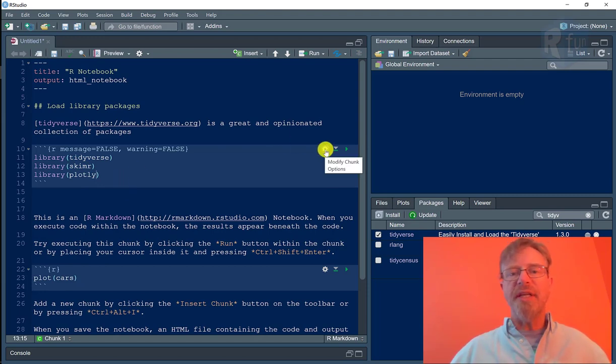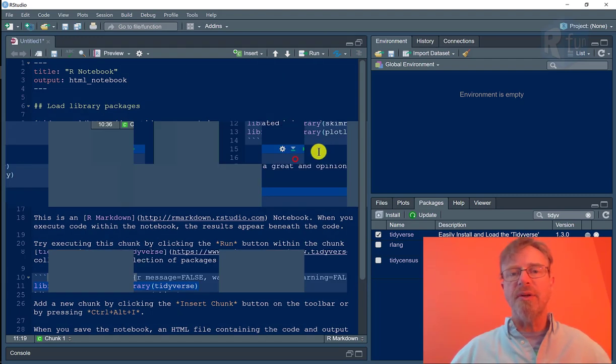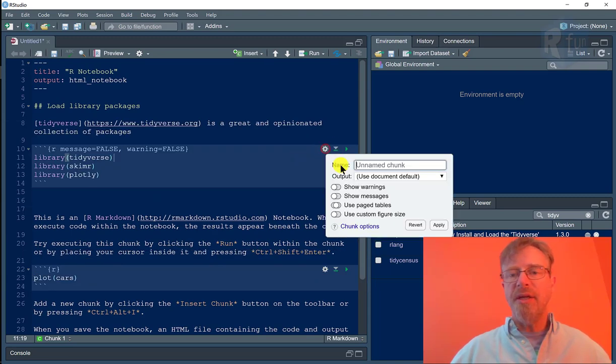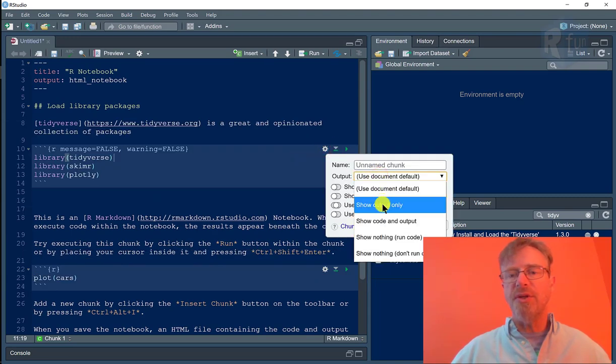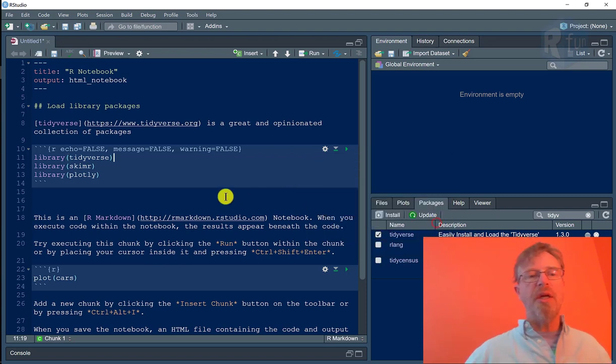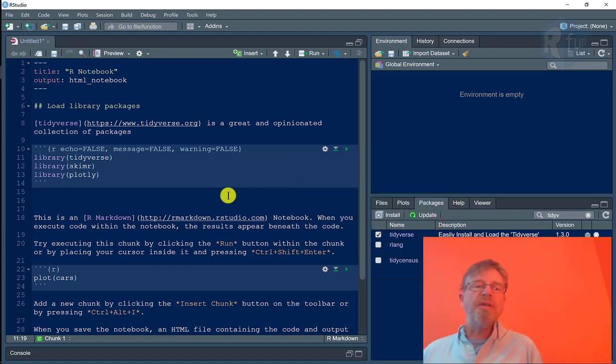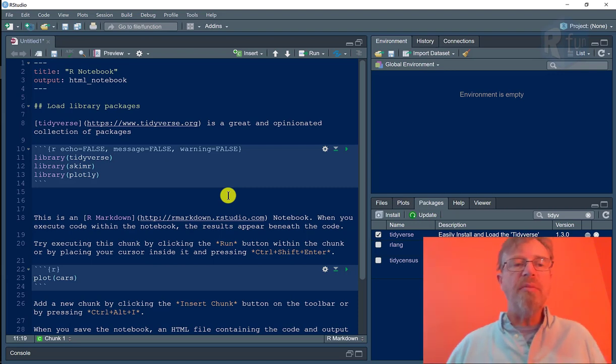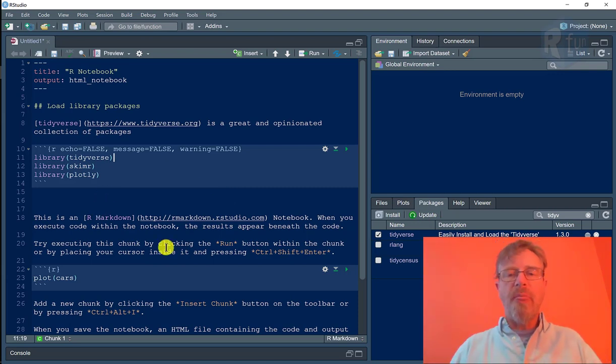The other thing I might do, if I have a non-technical audience rather than a technical audience, is choose to change this to show output only. In other words, to not show the code, because maybe my non-technical audience doesn't care what packages I'm loading. Remember, install a package once, load it every time.